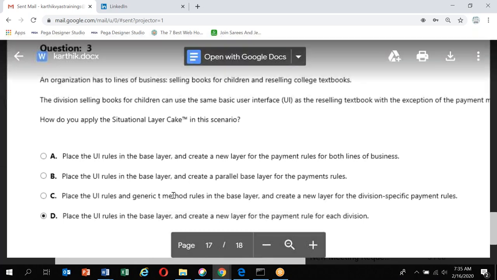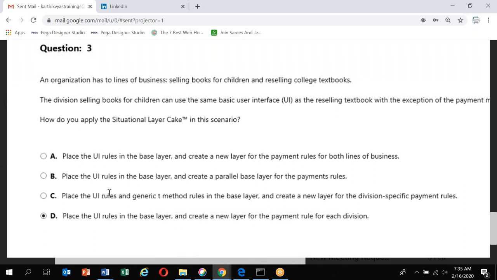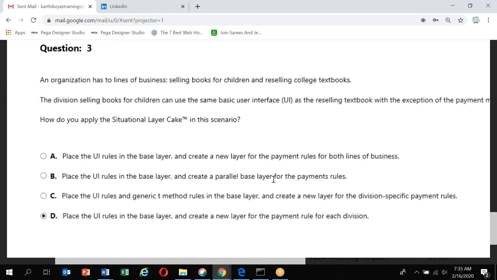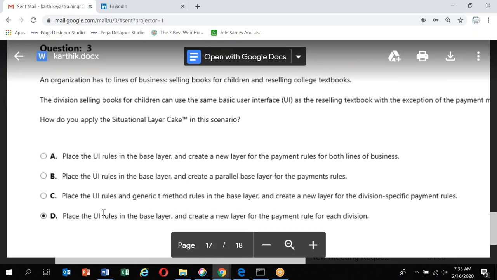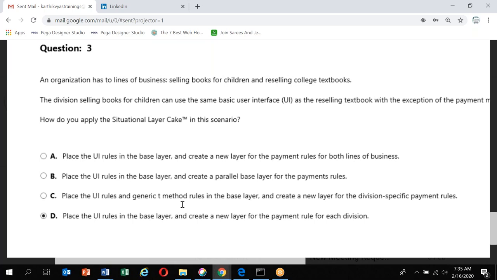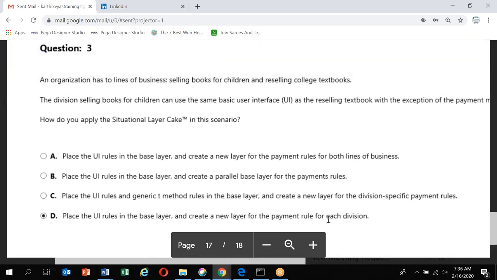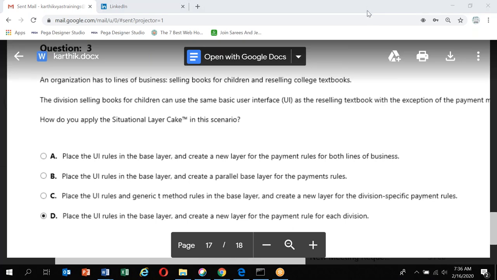This is option A. Let's go to option B: place the UI rules in the base layer and create a parallel base layer for the payment rules. So within the base layer itself, they want to create another parallel base layer. This is option B. Coming to option C: place the UI rules and generic methods rules in the base layer and create a new layer for the division specific payment rules. Option D: place the UI rules in the base layer and create a new layer for the payment for each division. If you see the answer, tell me why it is so, and why not the other options also.